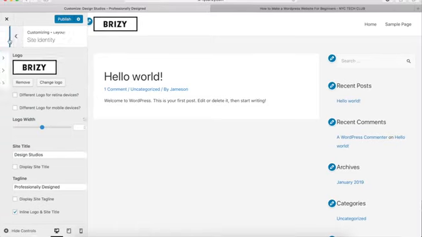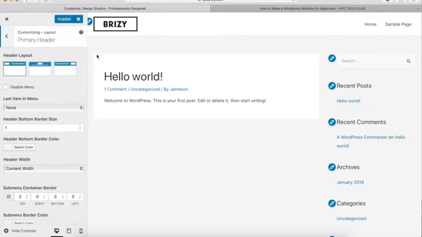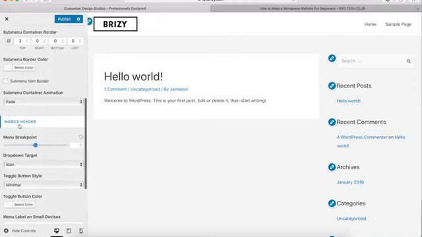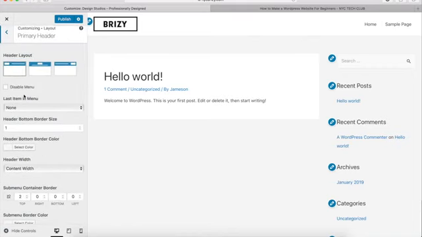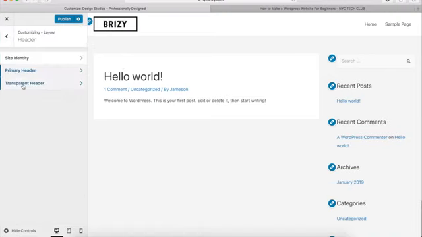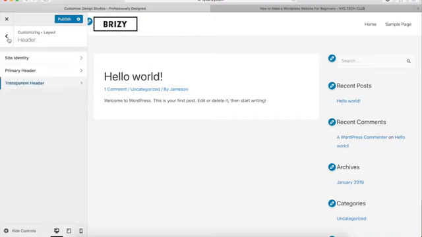So let's go back. And just really quickly, if I go into the primary header, you can change the header layout right over here. And you have a bunch of different options over here. So you can always play around with this stuff on your own, choose whatever you want, see how it looks on the preview screen, and if you like it, click on the blue button right here. Same with the transparent header. If you want to enable that, go ahead and do that. Again, I like the default option, so we're not going to change anything.